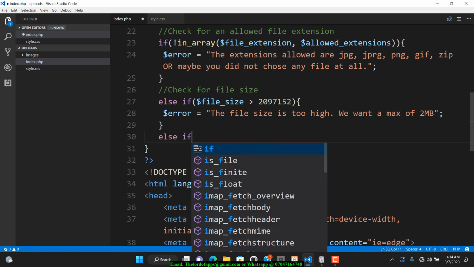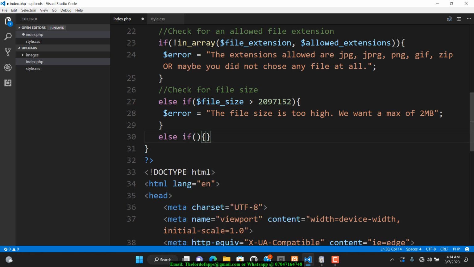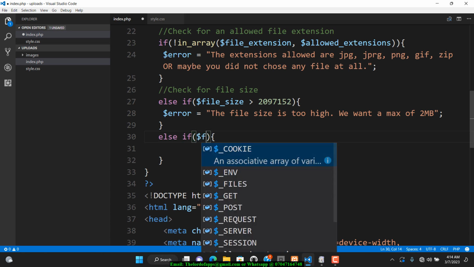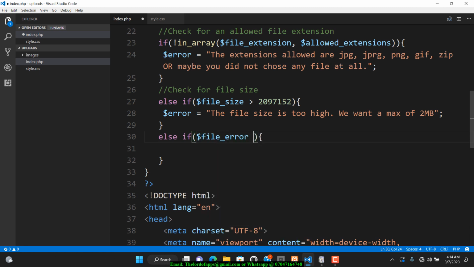So I'm going to say else if, and what I want to do within this place is grab that error, the variable called file underscore error, and I want to set that to be exactly equal to 0. So what this means is that I'm just checking if the variable file underscore error is actually equal to 0. If it is equal to 0, that means that it has no error at all. So we can go ahead from here to do some other things that are very important, like uploading the file to the server or even creating a new name for the file that has been uploaded.